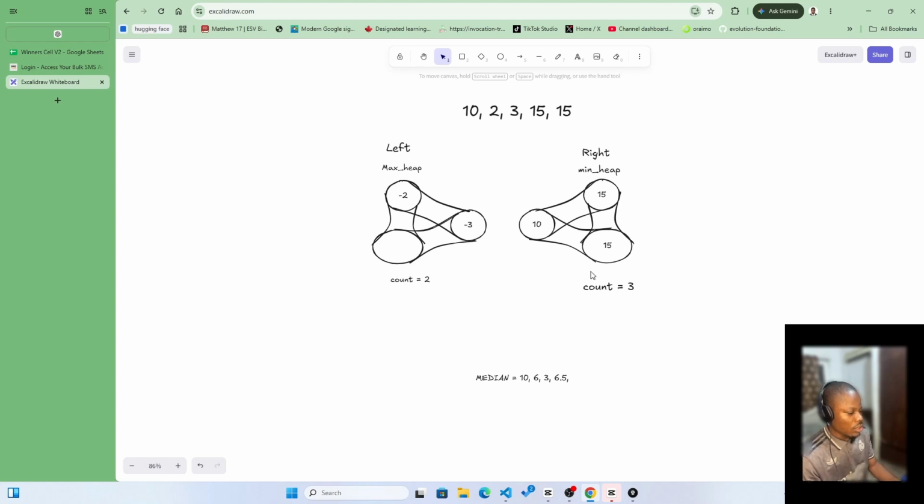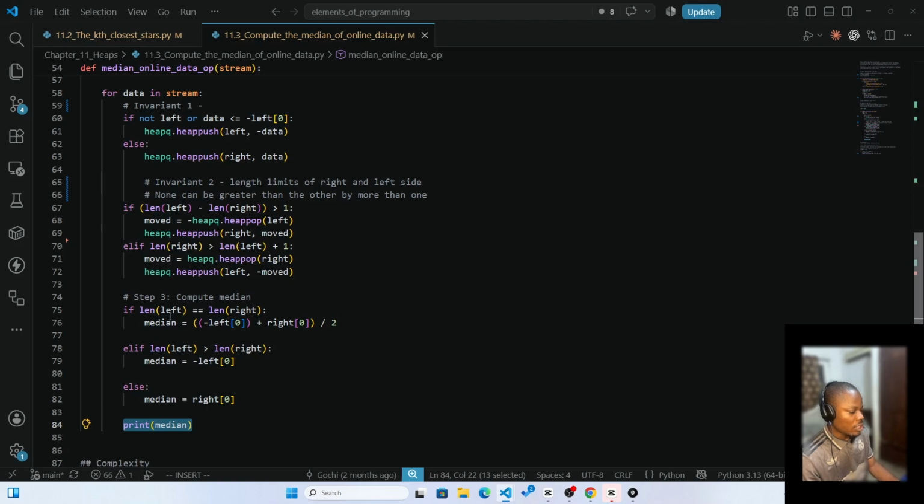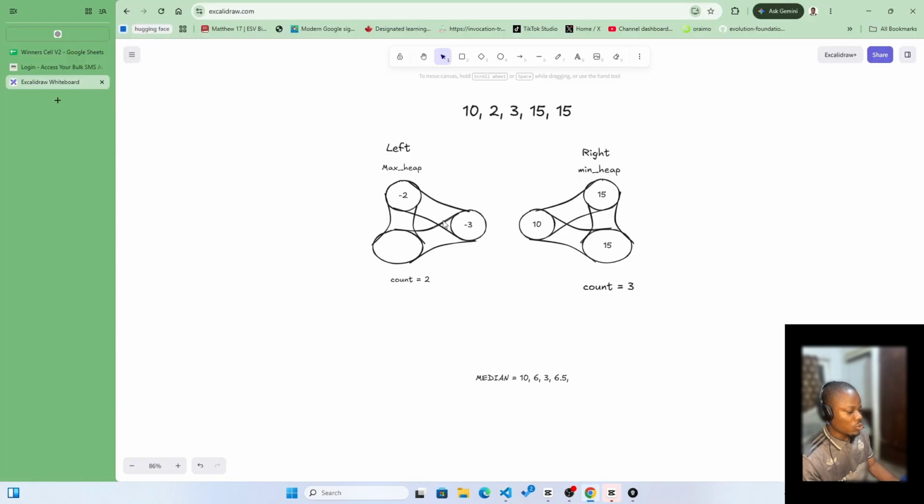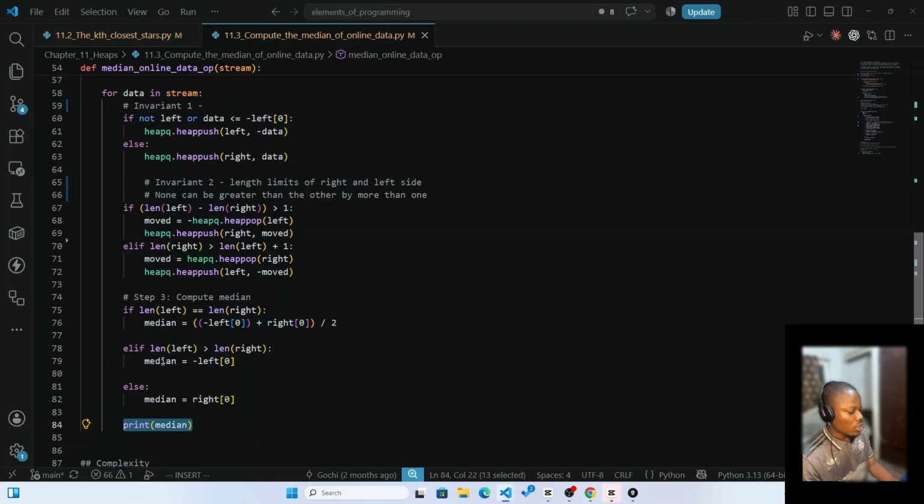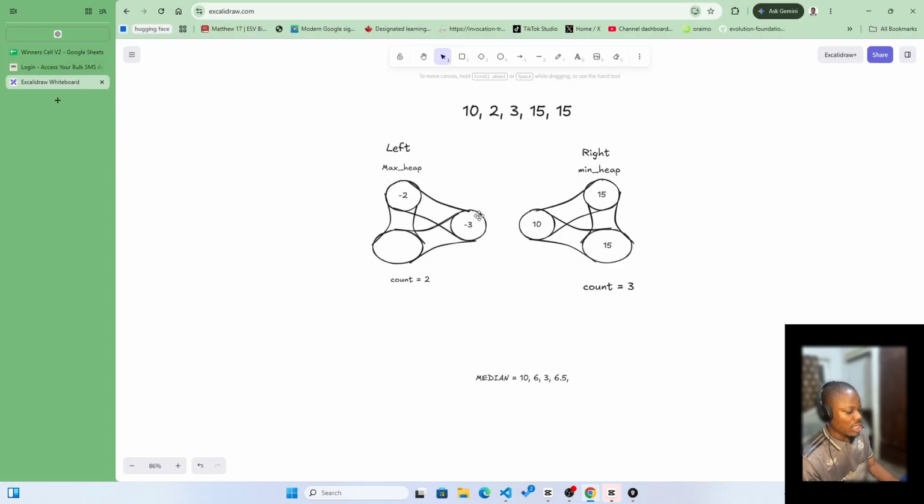But then again, we don't have an even left and right side. So the median cannot be the solution between these two guys. We don't have a greater left side, so the median cannot be this one. But we have a greater right side, meaning that this is our answer for the median. So we have 10.